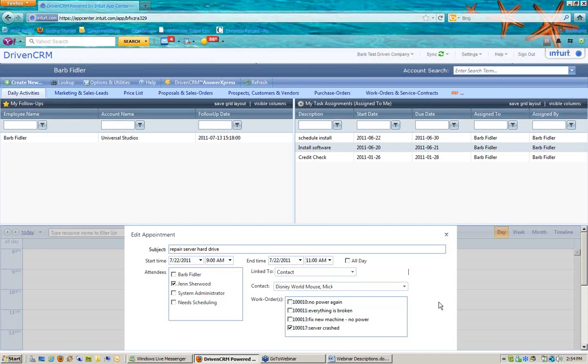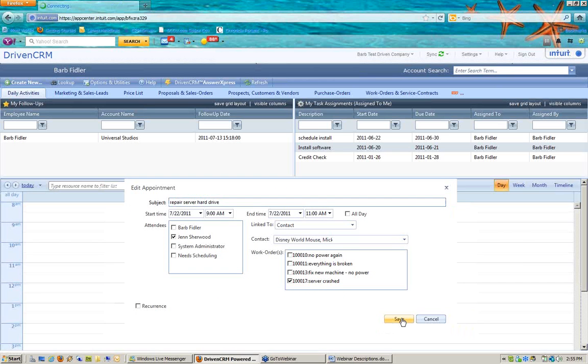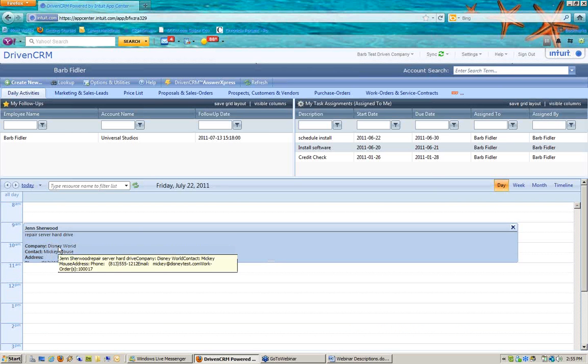But let's say I'm done with that. I don't need to do anything else in here. My save button's missing. My workspace is a little too small here. I can't see my whole save button down at the bottom there. So we'll save that appointment. And that now gets to be a confirmed appointment on the calendar to repair the server hard drive. Everyone sees that it's with the Disney World Mickey Mouse, and they can see that it's associated to work order number 100,017.